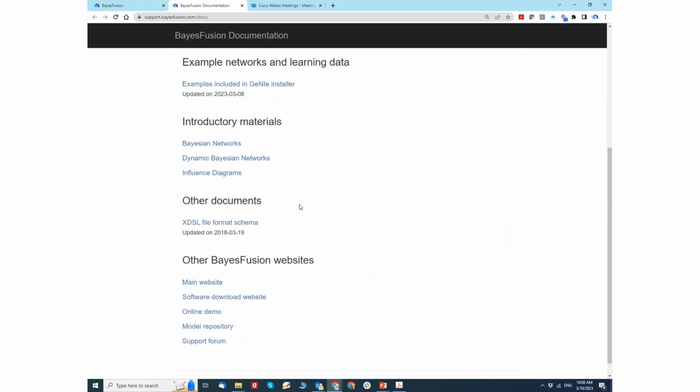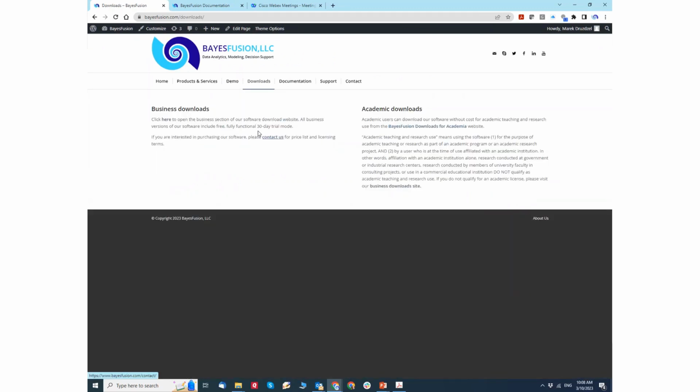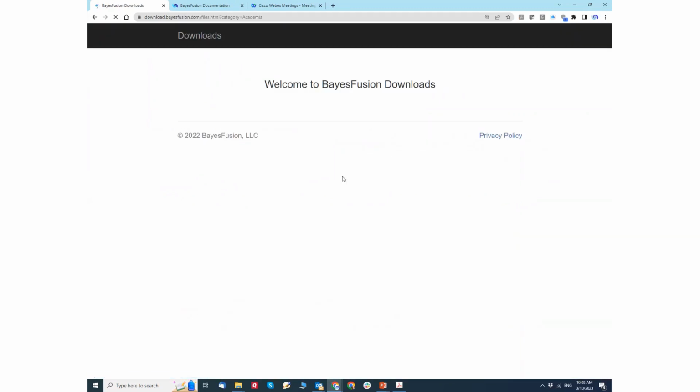Here's where you get Genie from. You go to Downloads, and academic downloads are on the right-hand side. For business downloads, there's a 30-day evaluation version, but it will stop working after 30 days until you purchase the license. But academic versions are free, so you can follow this link. And you will need to log on using one of your social media accounts. We don't do anything with it.